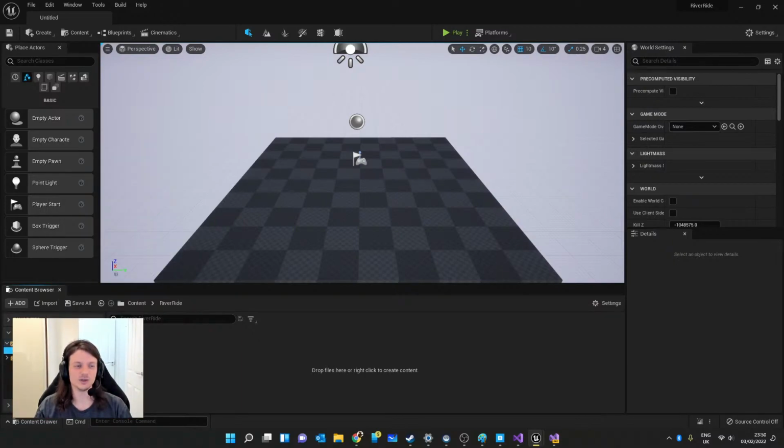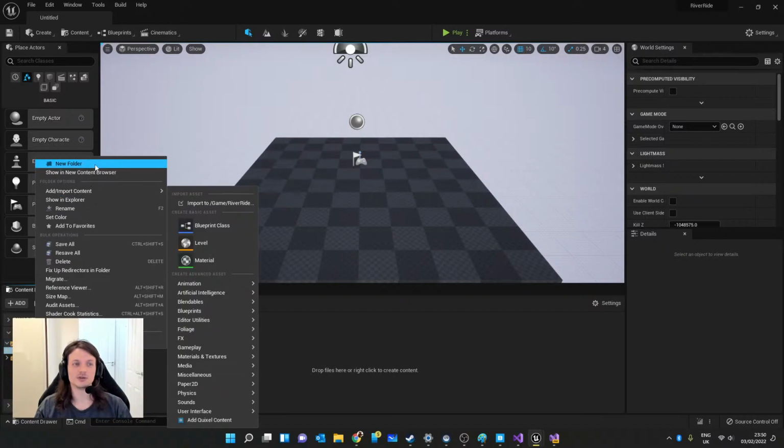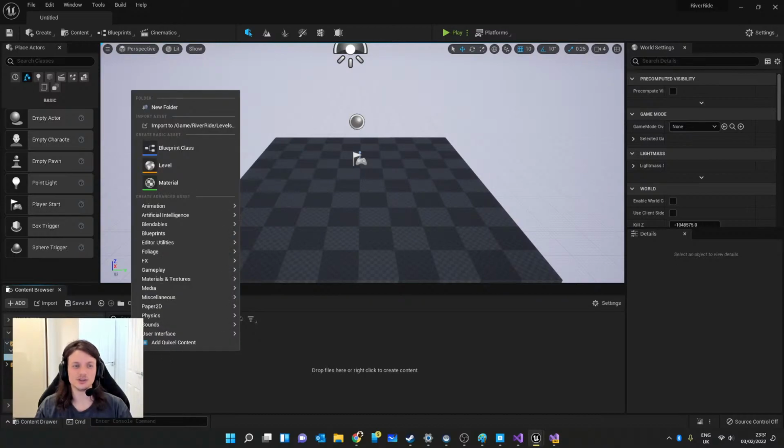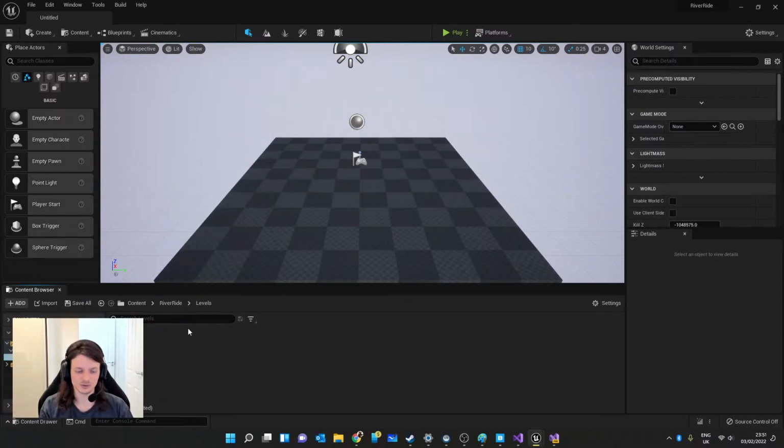So the second one is I'm going to create a levels folder, and the reason for that is this level is not currently saved, and we will need to save it in some shape or form. Well, what we'll do is we'll just create a new level, and we'll call this the main level.